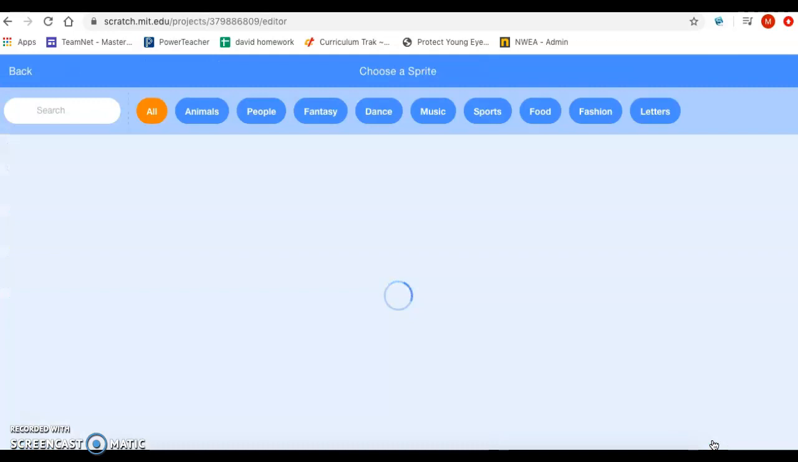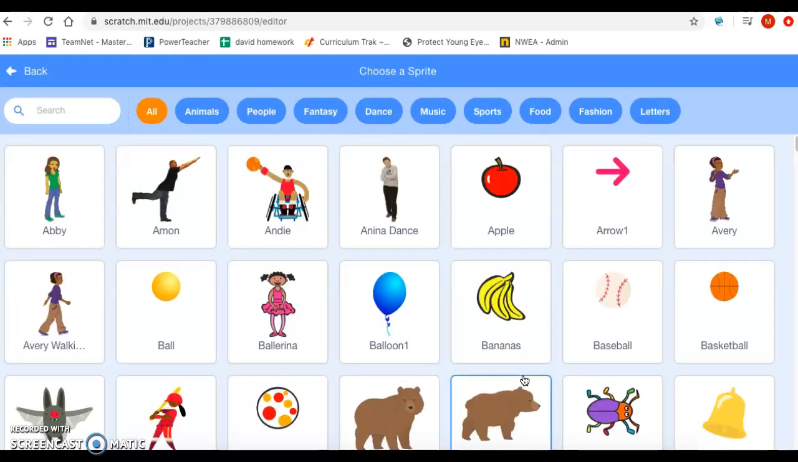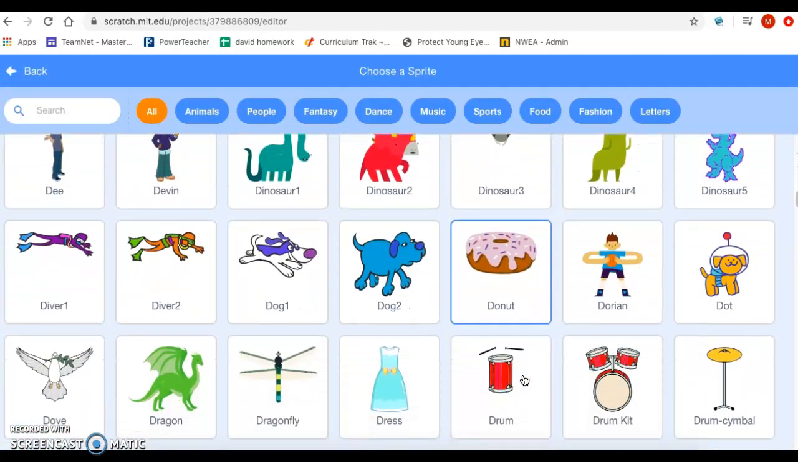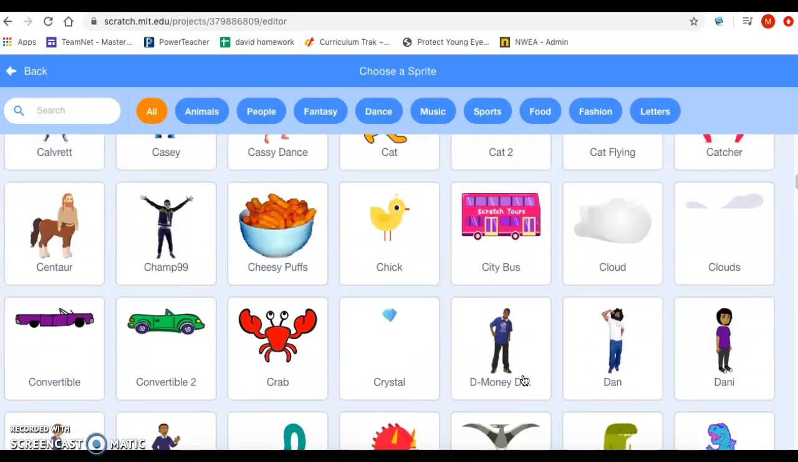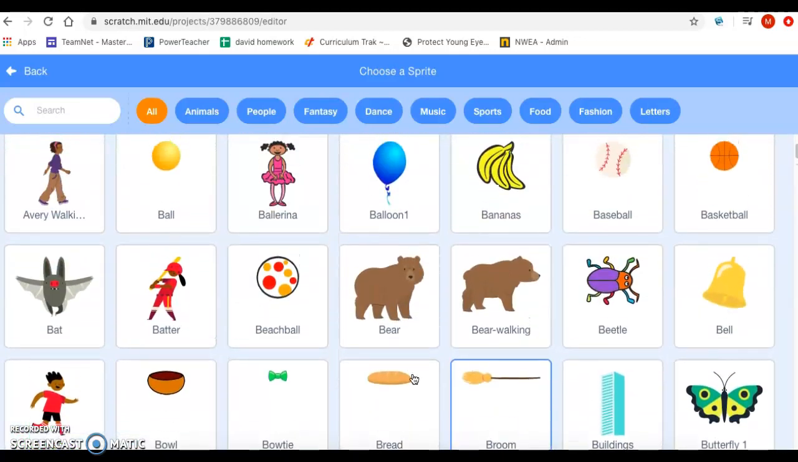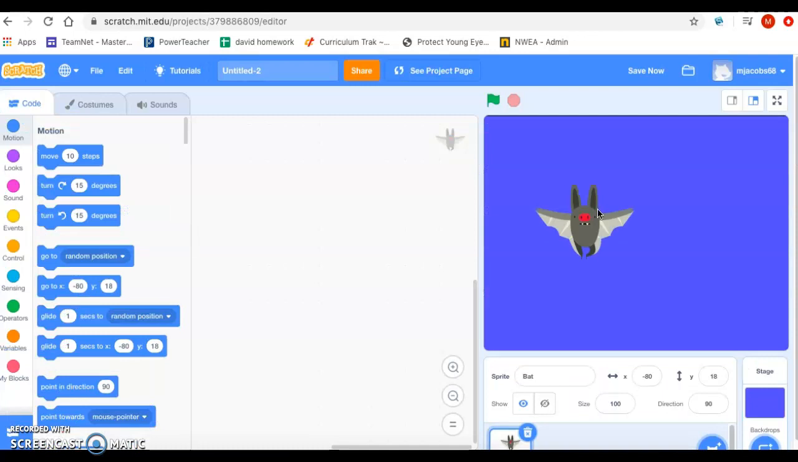Okay. Choose a little sprite. I used an owl, or no, I used a bat, didn't I? Bam. Nice little bat right there. He looks a little bit big to me. Let's cut him down to maybe 70% of his original size. Yeah, I like that. I think that looks pretty good right there. Okay. So now we have our little bat.